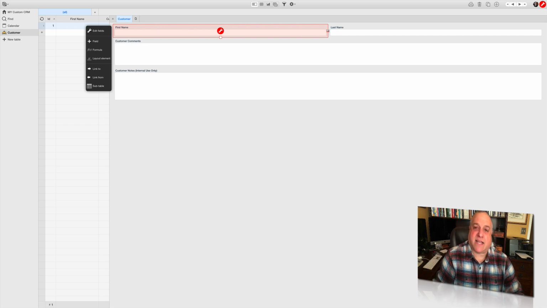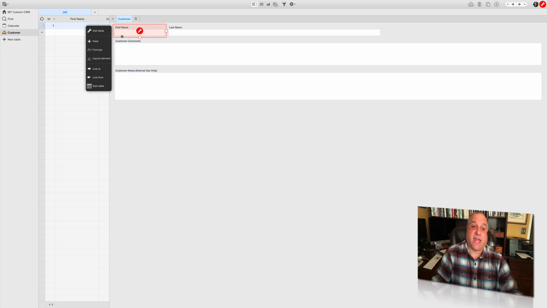And speaking of that sizing box, go ahead and grab it. Hover your mouse over the box until it turns into a right pointing arrow. Click and hold and drag to the left until you can't drag anymore. I want that first name field to be as small as possible. Do the same with the last name field.